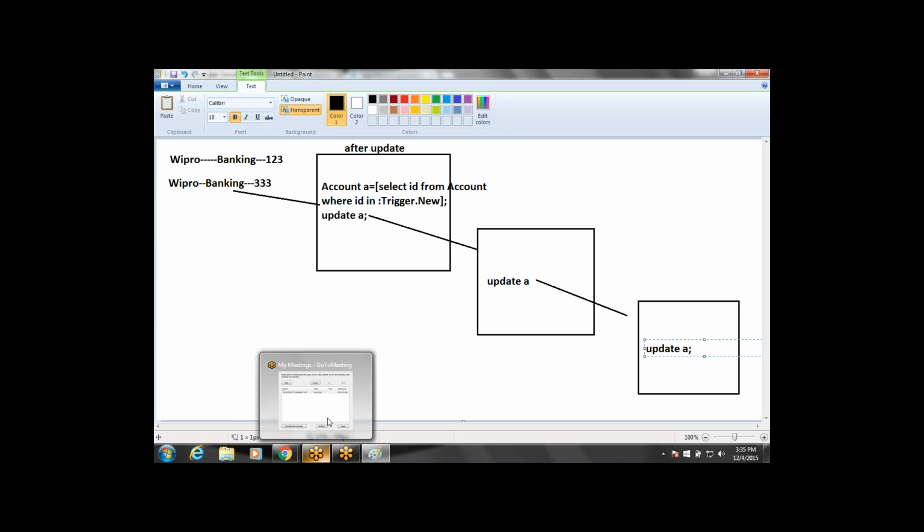As the trigger is calling itself, we call it a recursive trigger. If a trigger calls itself, we call it a recursive trigger. Now, unless this trigger is completed, this won't be completed. Unless this is completed, changes are not updated. So that is how recursive triggers will occur when you try to make changes on the record.